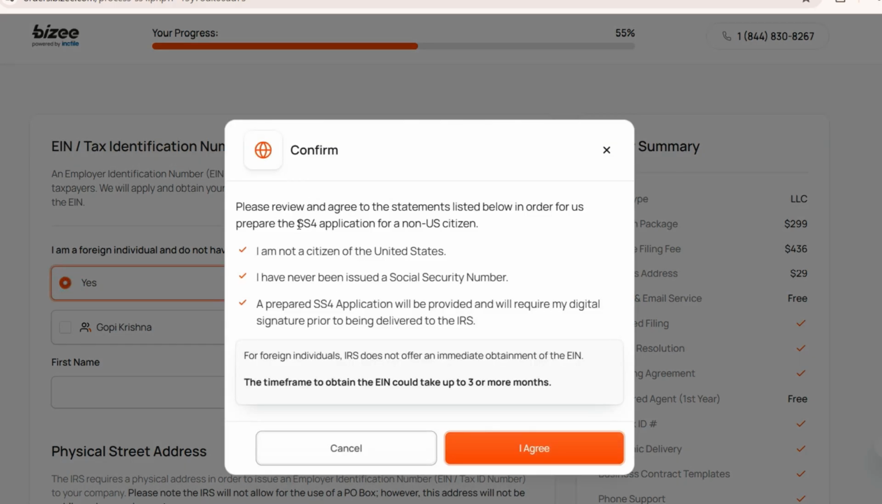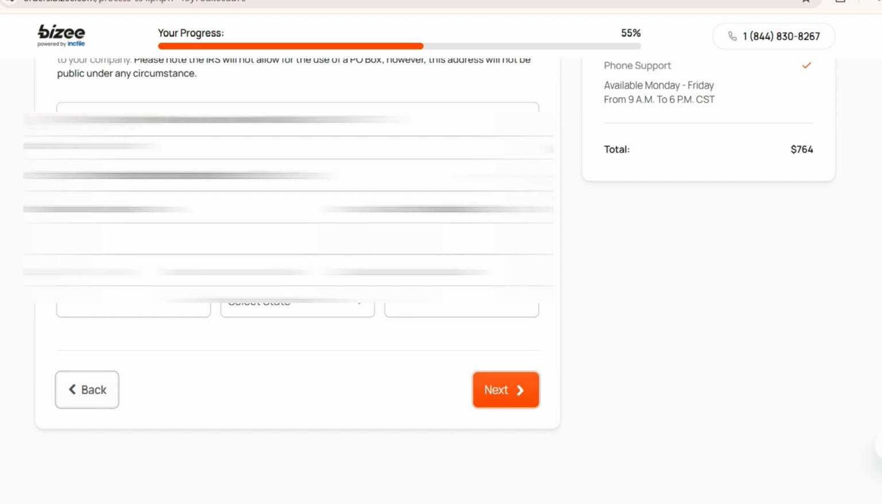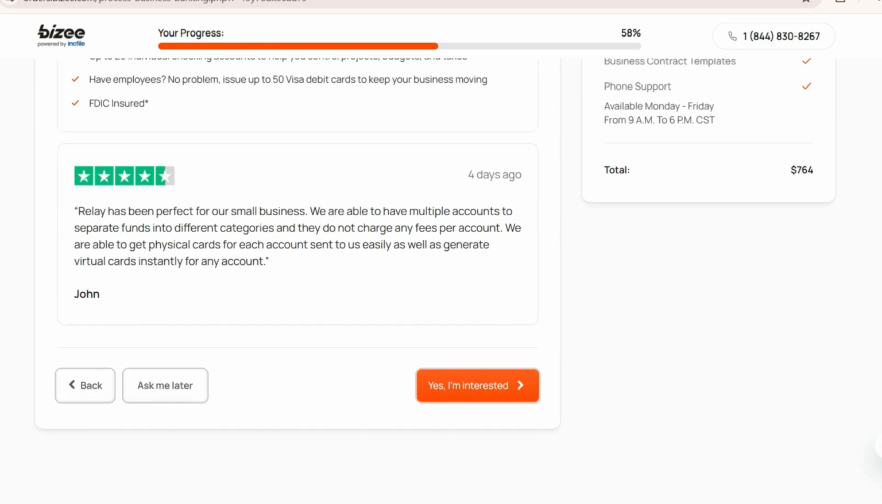Since you are a non-resident and foreigner, the selection will be yes. And when you do that, you have to prepare SS4 application. This happens after you do the registration. You will get the registration document, and with that, you will fill up this SS4 application, and based on the SS4 application, IRS will issue you EIN. So they will inform you when to fill this application. I agree, and then I'm selecting name as it is, and then selecting the physical address as it is, and then click next.